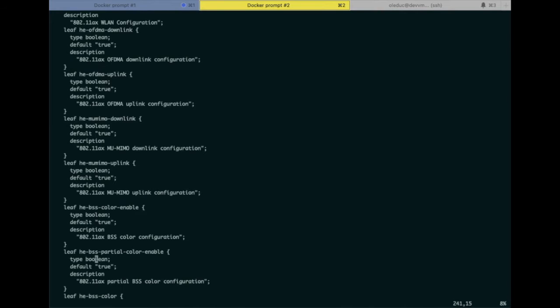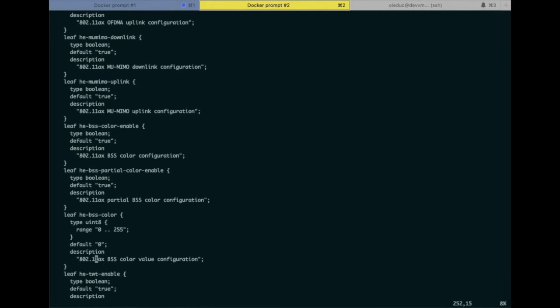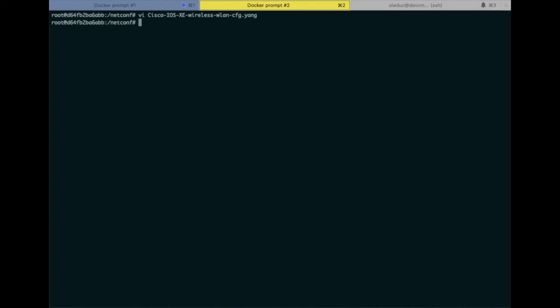This file is actually pretty big, so we're not going to go through all of it. We're just going to search for which variable we are interested in. And there is a better way to search through a YANG file. There are viewers that will allow you to view that file in a more readable format. So I'm going to go back to my shell.